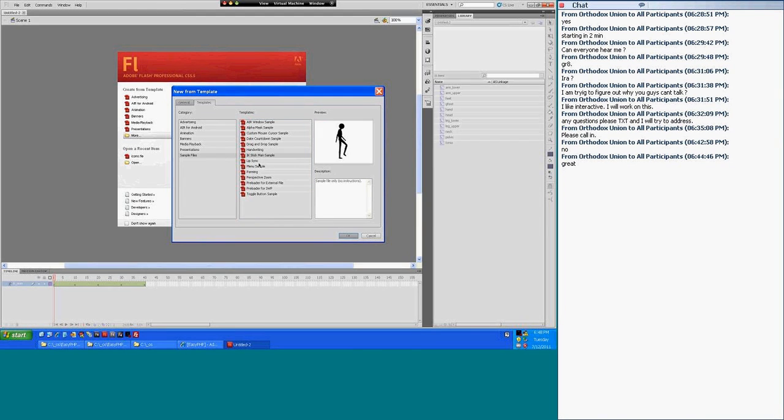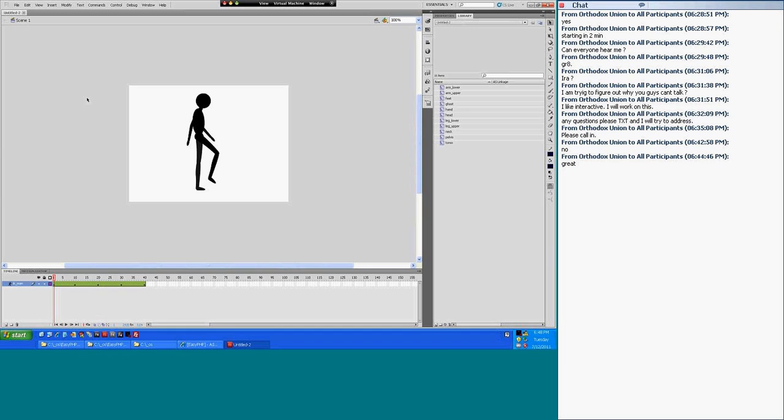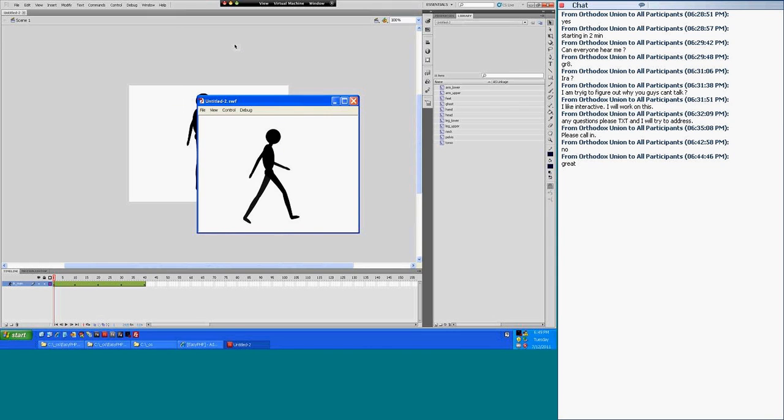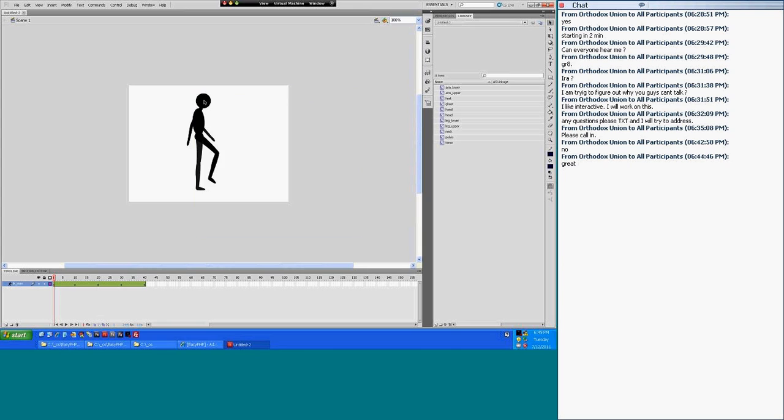Click OK. You can go to Control, Test Movie in Flash Professional and watch what happens. That's pretty slick. Once I have that going, interesting enough, we'll teach you about some of the tools of how to make this happen. But I encourage people to play with it. You can't break it.